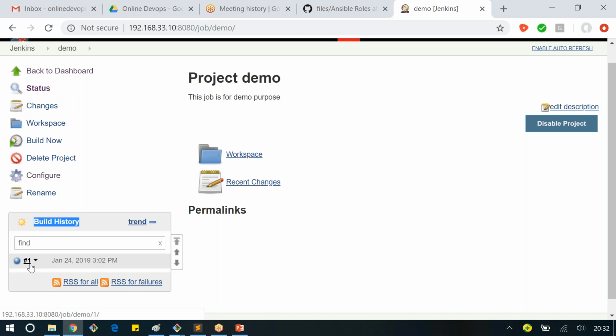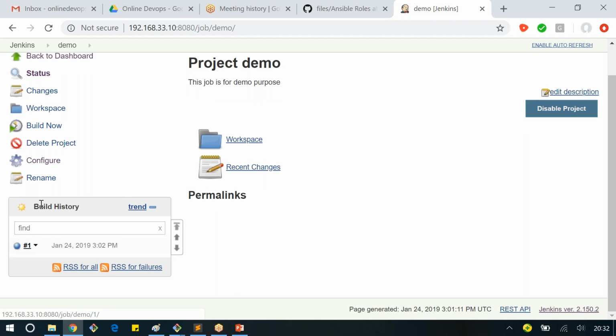What are the commands we have defined, like pwd, ls, or date commands? It has executed all these commands successfully, so the blue status is indicating that. If something is an error, then you will have a red icon. And the build number generated for this one is 1, as this is the first one you have executed, and the date and time are as per the server date and time.